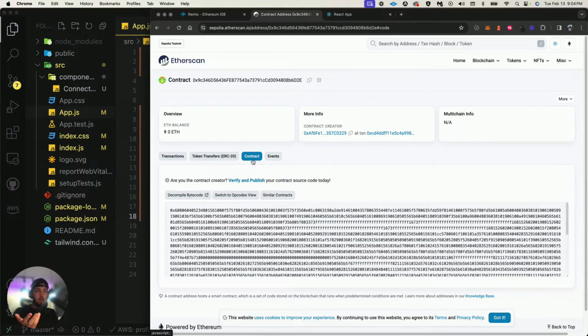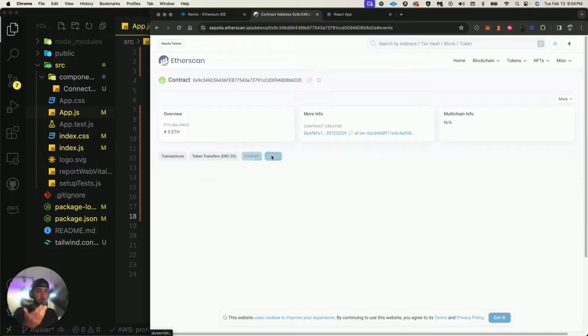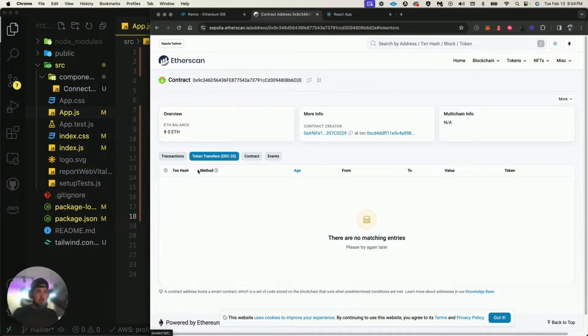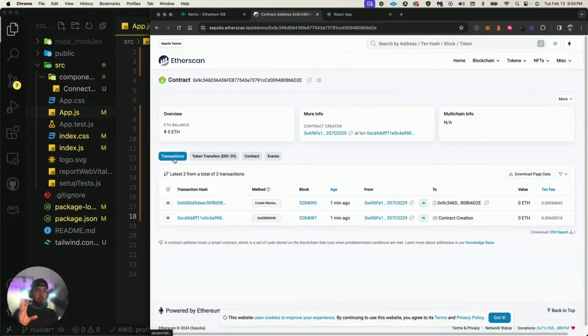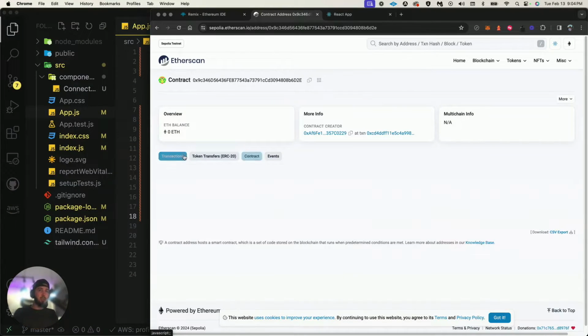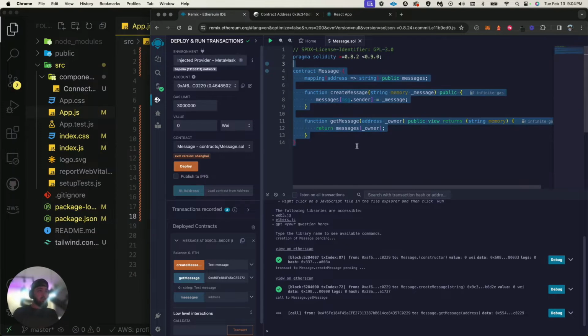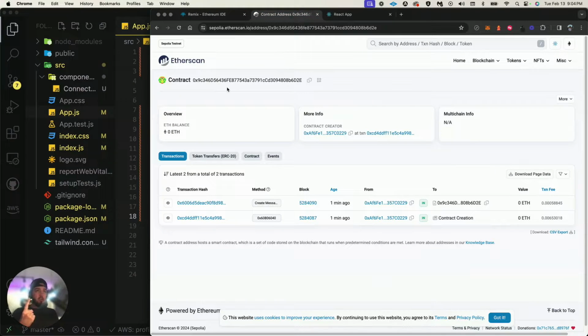And over here, we can click on that contract to verify and publish. We can see events. We can see whatever ERC-20 token transfers are here. But the biggest thing that we want to focus on today is going to be this transactions tab and then the contract tab to verify and publish. Yeah, guys, super fun. So we have the contract address, which we're going to need.